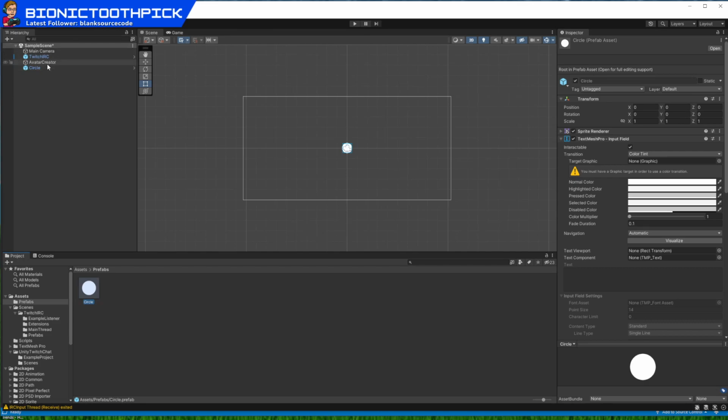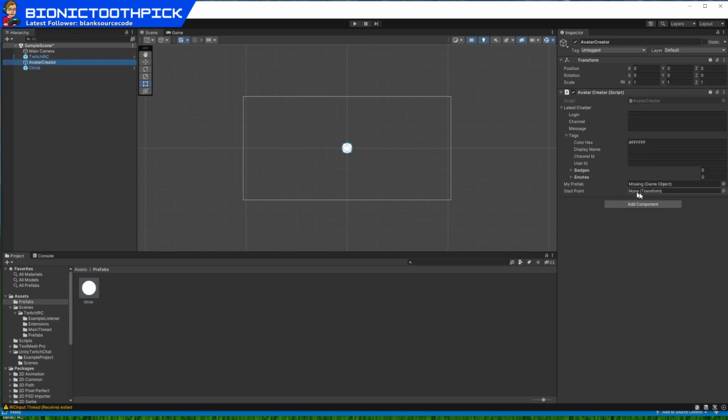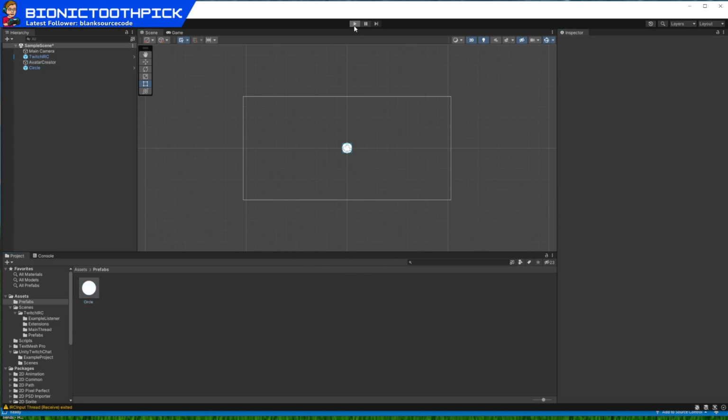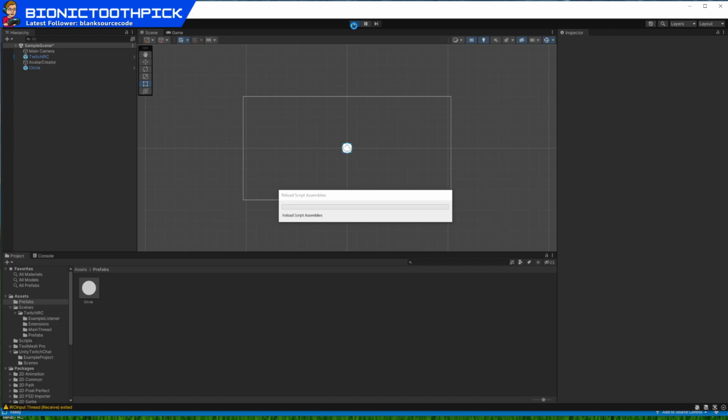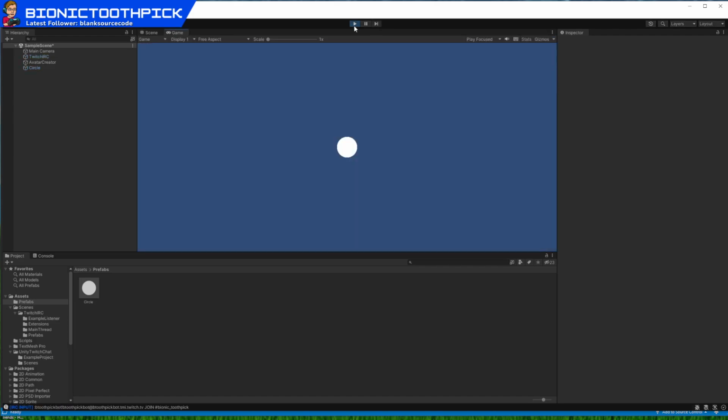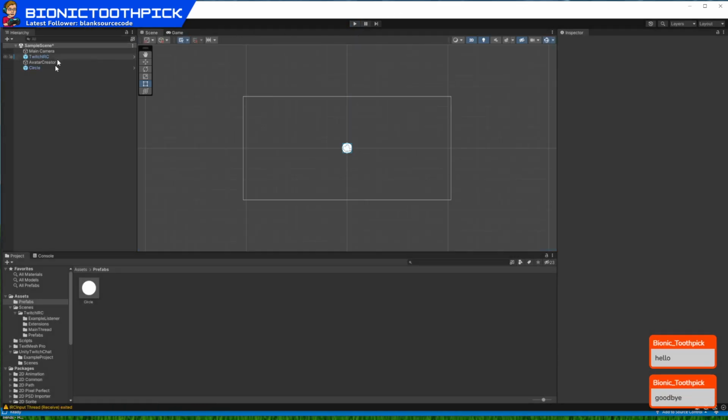We got to go back into our avatar creator, my prefab. We got to bring that circle in there. All right, let's see what happens this time. The circle is showing up because I have it on the scene up there. That's why it was in there. Hello? Bye. All right. So that's not working.